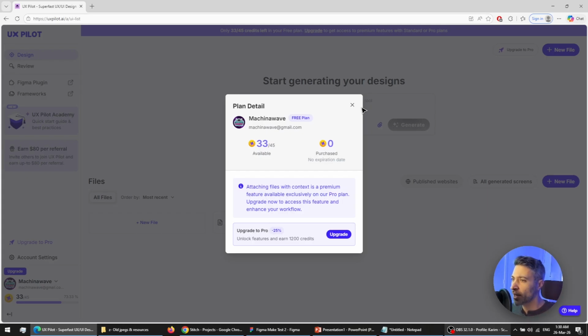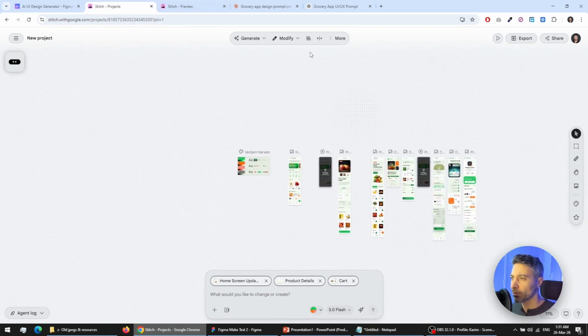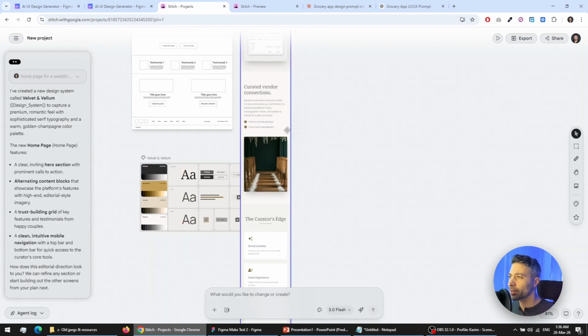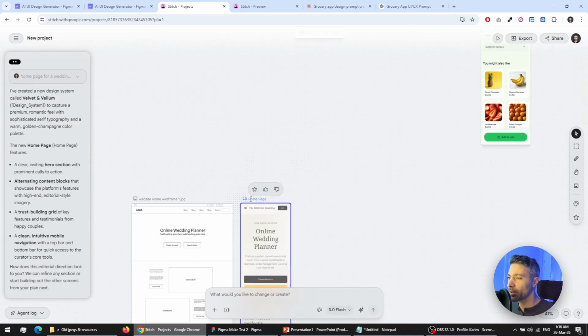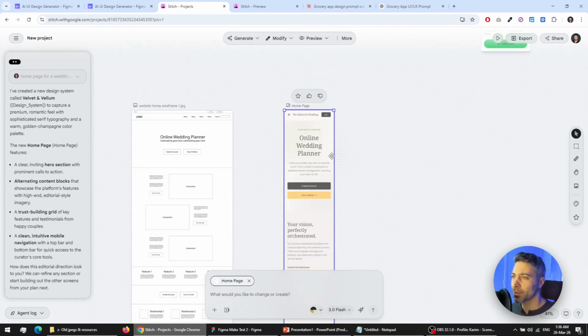Okay, so in UX Pilot we cannot do that in the free plan. Let's see what Stitch will do and let's see what UXMagic will do. So I'm just going to use the same canvas and I'm going to give it the same prompt, a homepage for a wedding planning website. Let's go back to Stitch. It created a mobile first website actually for us, which is cool. I never specified, so let's preview it.